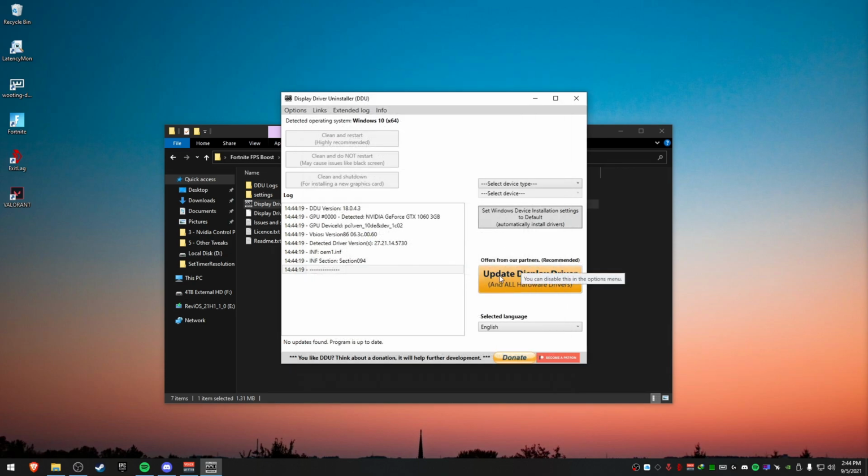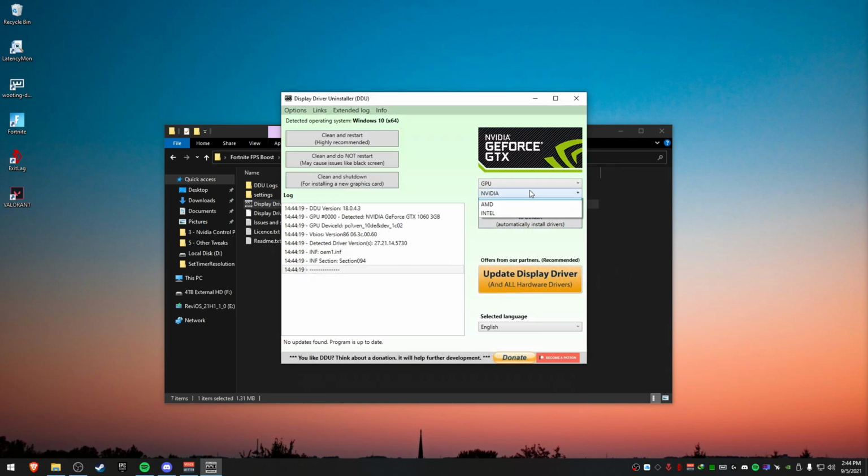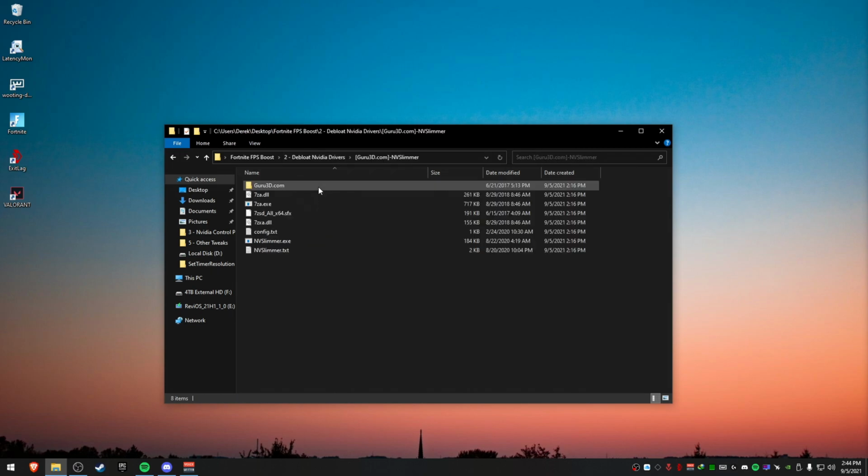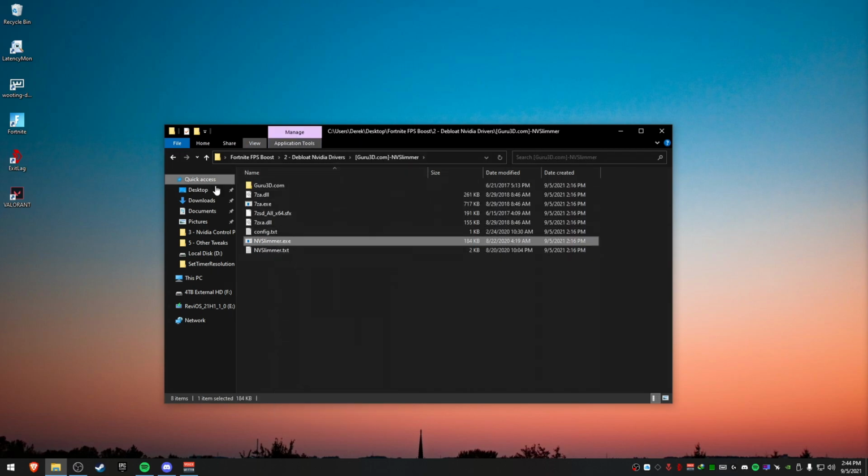Press close. Okay. Select your device, go to GPU, NVIDIA, and then just press on clean and restart. This will clean your driver. It'll set up a system restore point for you, so you don't have to do it. So it'll clean it, and then you'll restart your computer. Be done.